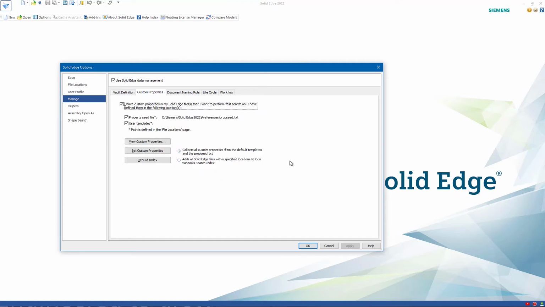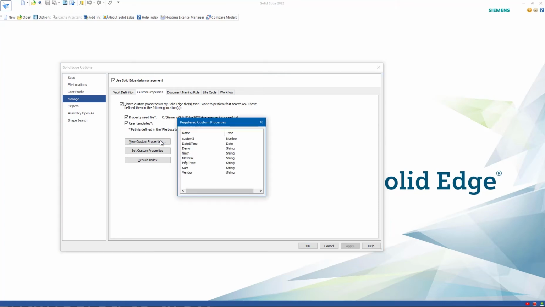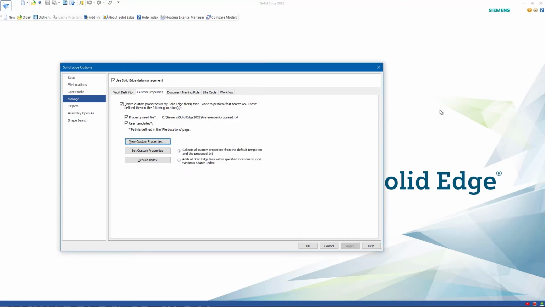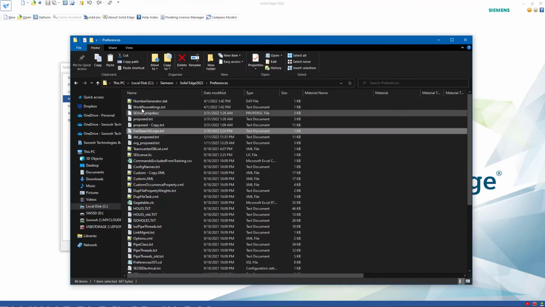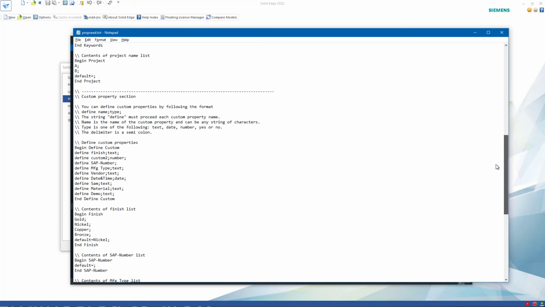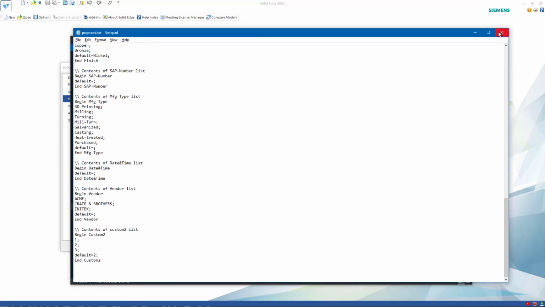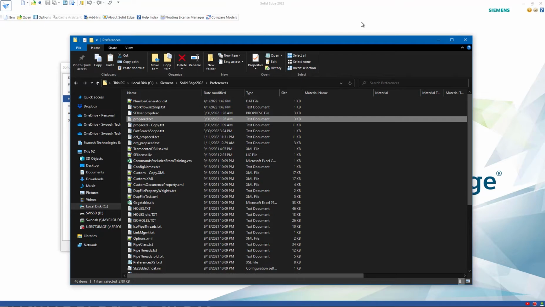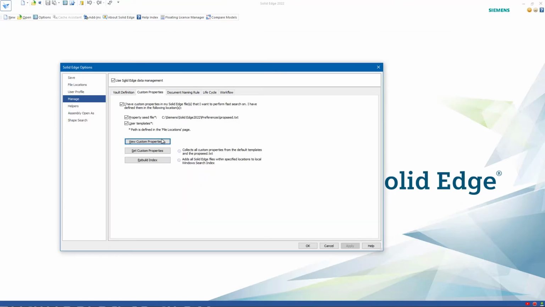Again, there are some other options that we can go through. The custom properties are important. If you're familiar with the propseed text file, you can add in your own custom properties, and this is where the values get derived from. It's located there in your preferences as well. Just make sure you follow the syntax. It is kind of tricky, but you can add in your own custom properties, and Solid Edge will leverage them against the Windows indexing service that's part of the Solid Edge data management. So once you set your properties, you can press this button here and it'll set the custom properties, push them into the index, and then you can rebuild the Windows indexing service.